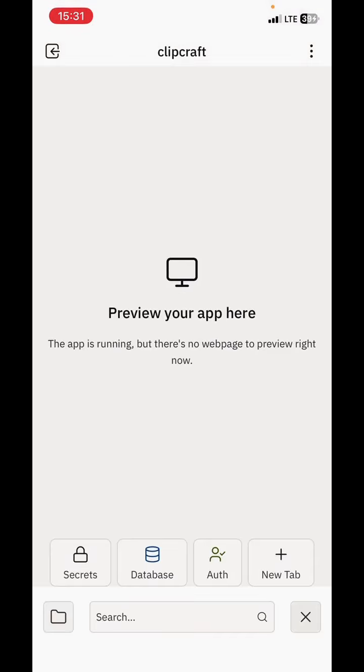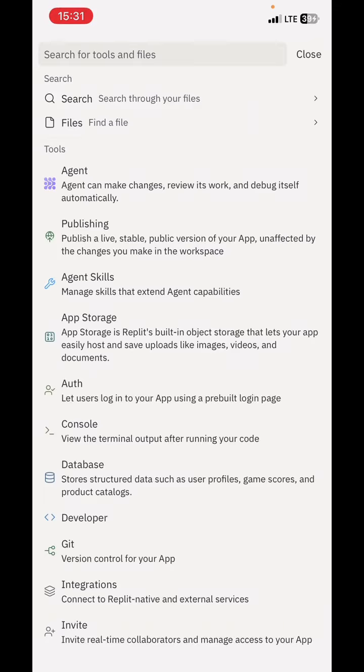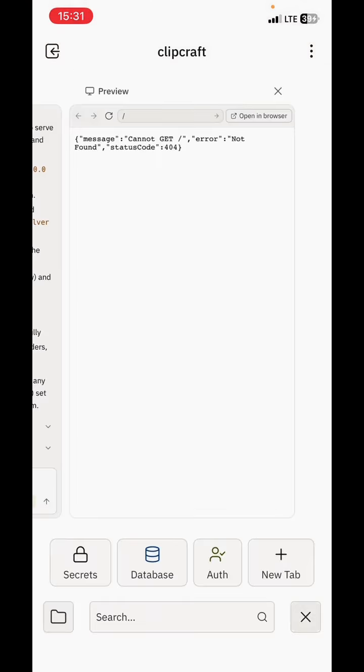So what you see here now is the application. This is the preview of the app, right? So this is what I want to show you first. I want to show you the files themselves.